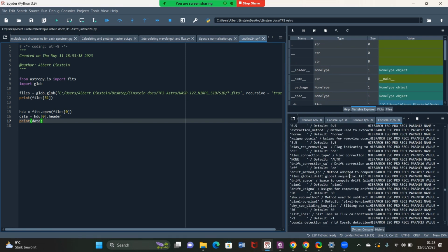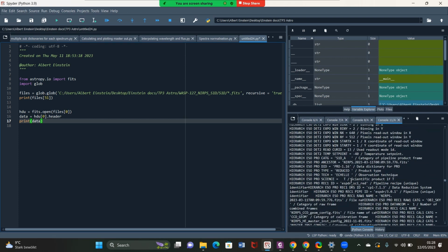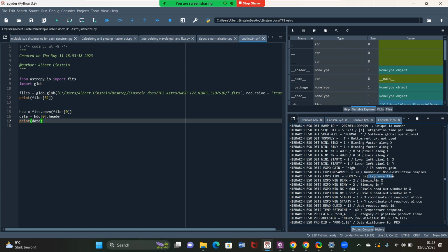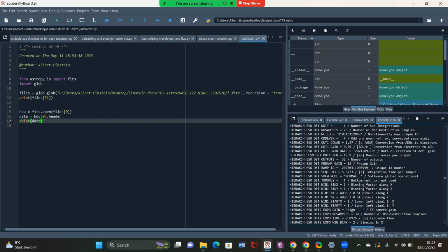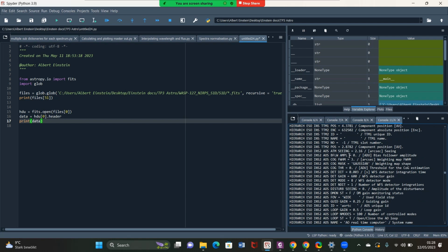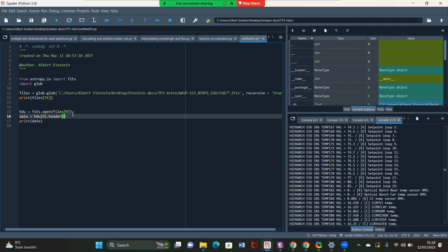And here we have all of the data you can see here. We have everything. We have the temperature set point of the observation. We have the exposure time in seconds. We have everything here. All the data, HDU 0 is giving us all the data for the first part, if you like, and the header function simply enables us to access that.